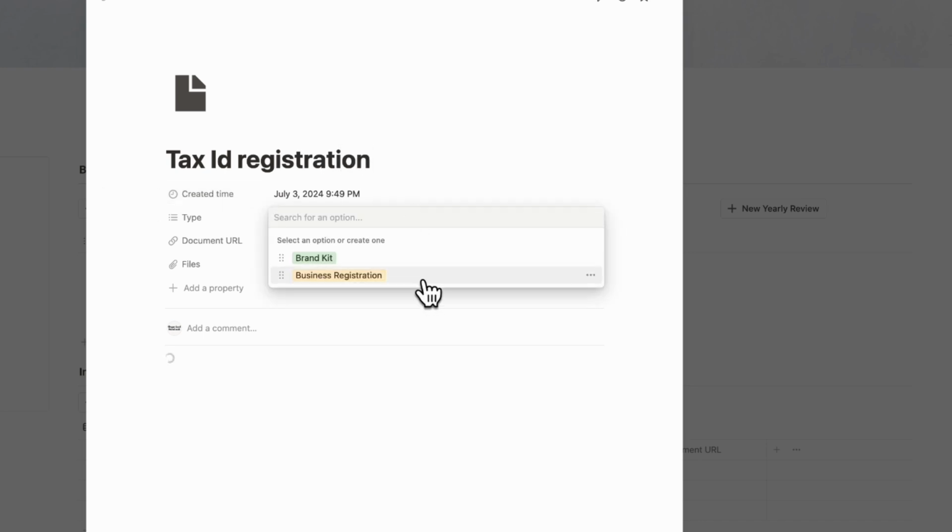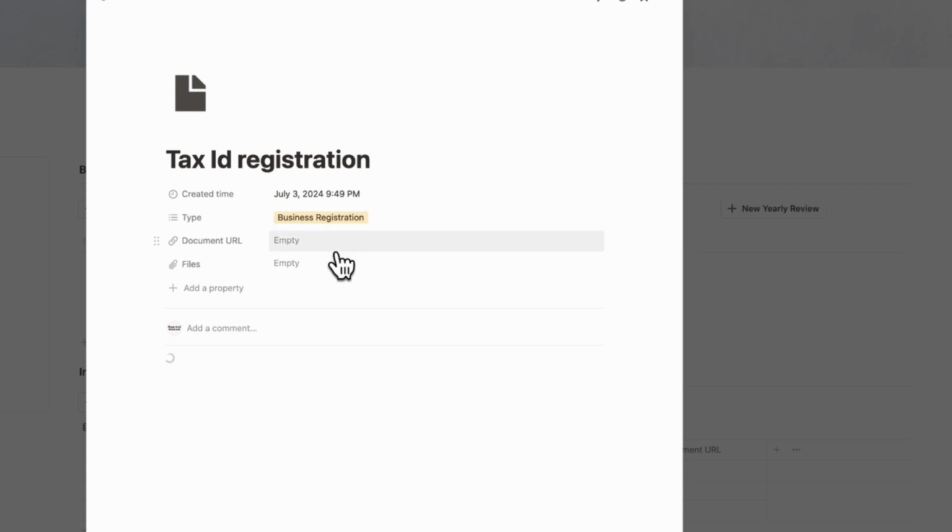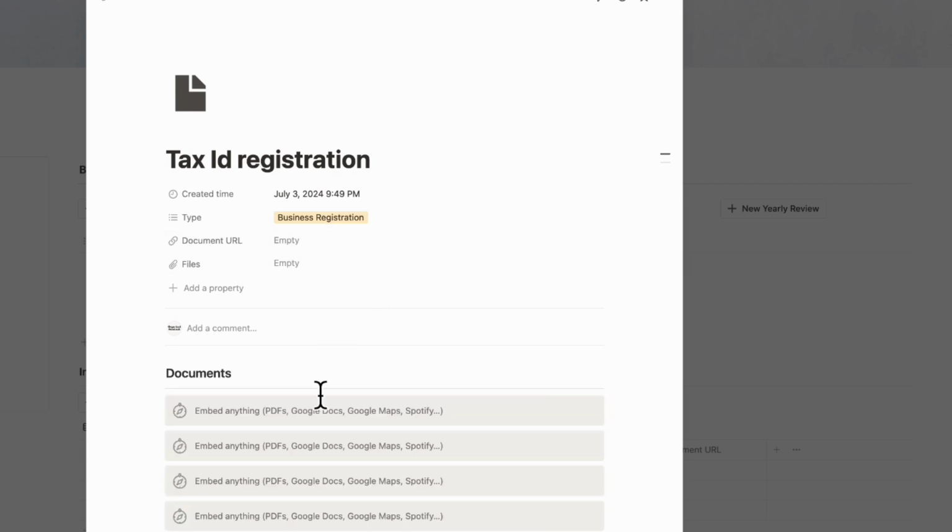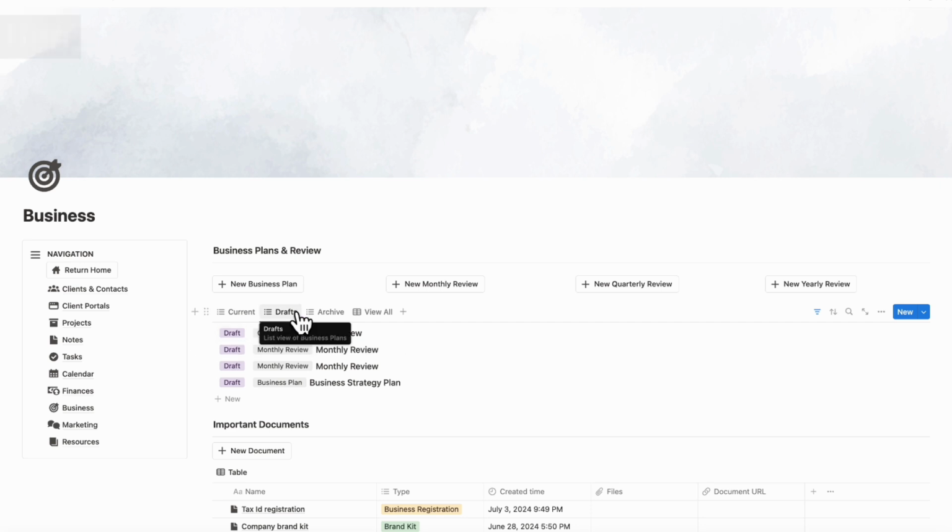And it could be some kind of business related. And you could add your files here. And as you can see, you can embed also documents here like Google Docs and PDFs. So the next section is marketing.